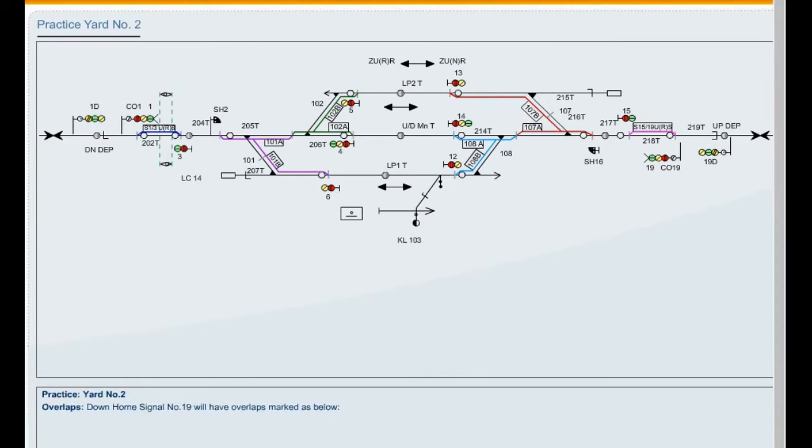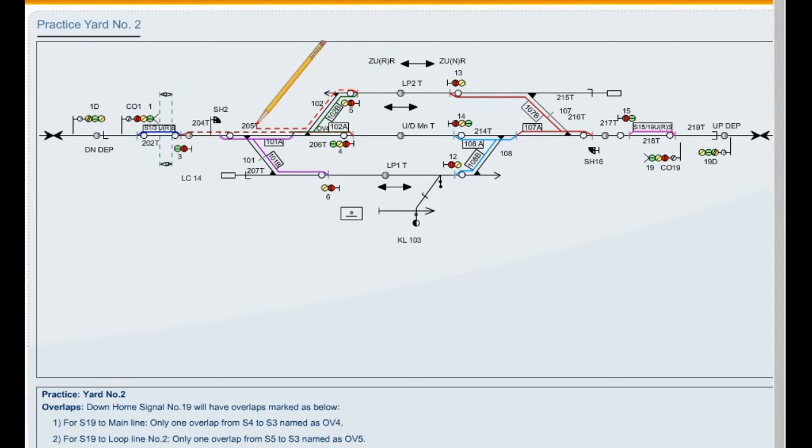Overlaps. Down home signal number 19 will have overlaps marked as below. For S19 to main line, only one overlap from S14 to S3 named as OV4. For S19 to loop line number 2, only one overlap from S5 to S3 named as OV5.